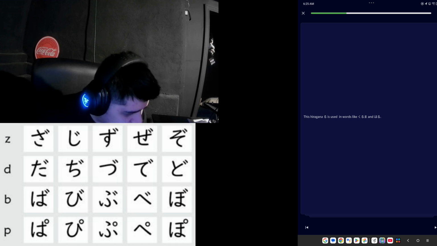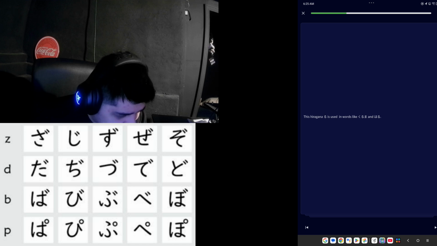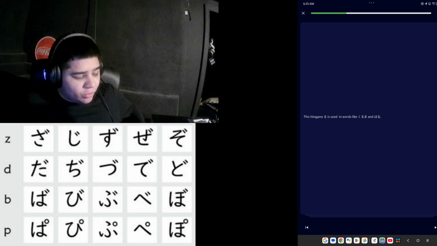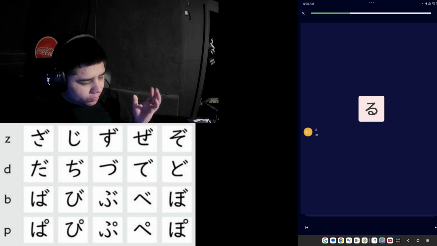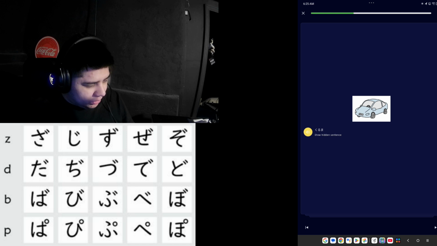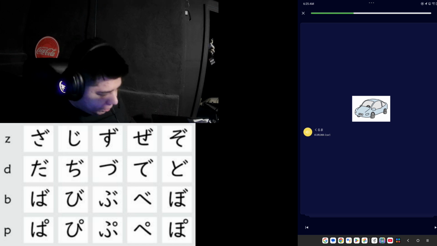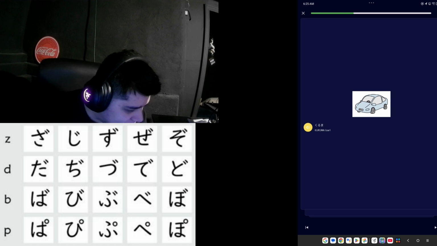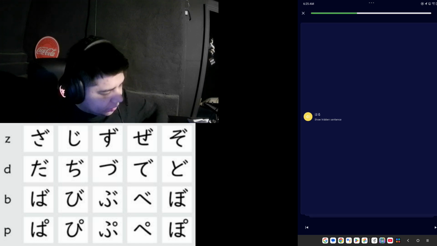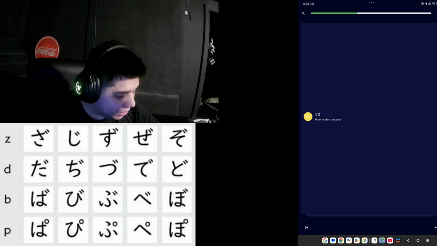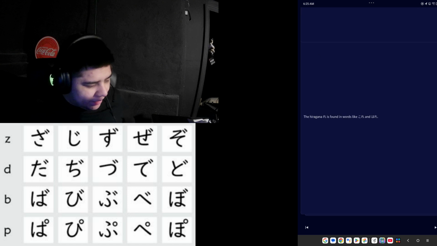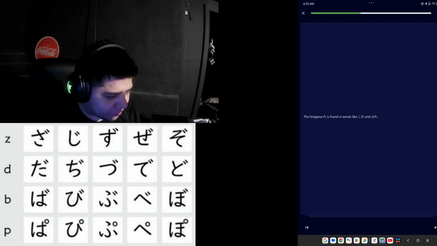Hiragana ru is used in words like kuruma and haru. And I remember this one is ru, and the other one is ro, because o comes before う, and ru feels like it's more finished. Kuruma, car. Haru, spring, that's haru because it only has one line. There's no picture for that.